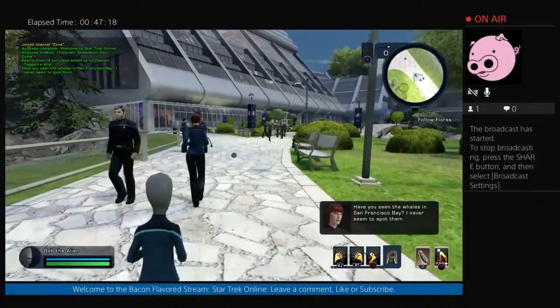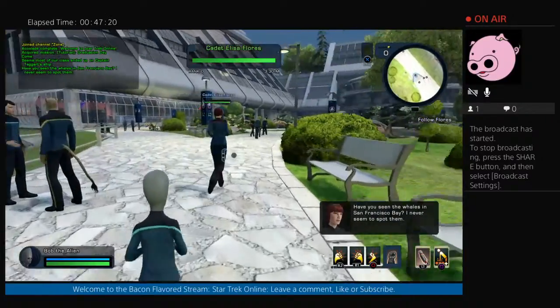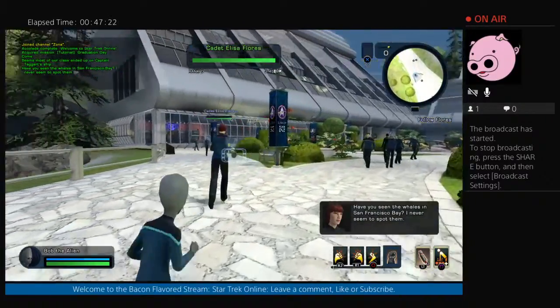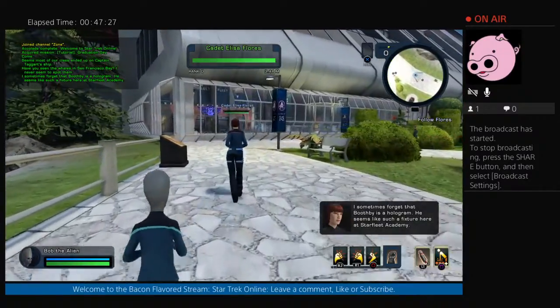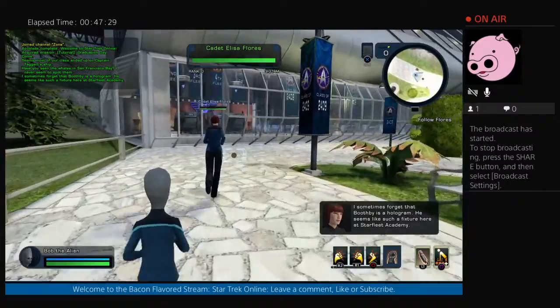Come here. Have you seen the whales in San Francisco Bay? No, I'm too busy watching your booty. I sometimes forget that Boothby is a hologram. He seems like such a fixture here at Starfleet Academy.